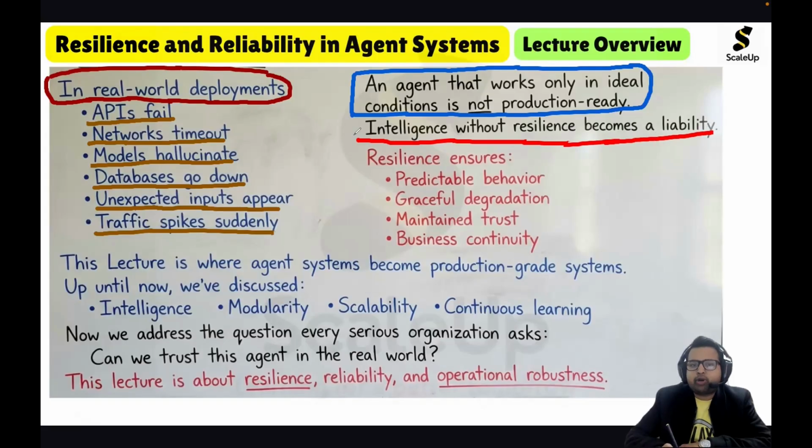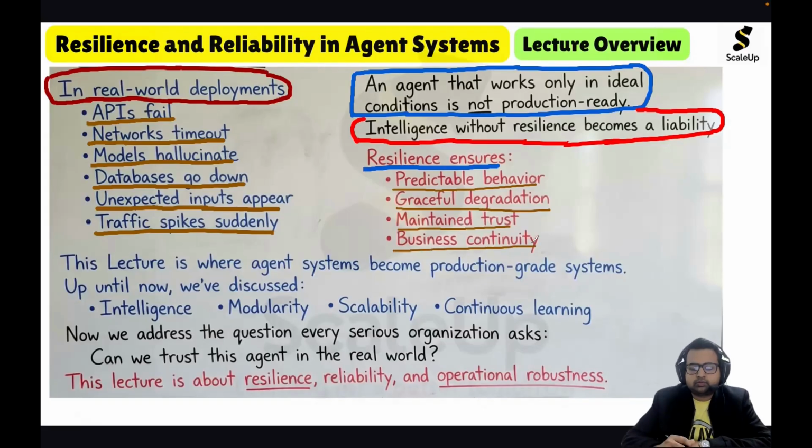So now we are realizing the importance of resilience, because the agentic AI application you will be making will be operating in a real world where APIs fail, networks time out, models hallucinate, databases may go down, unexpected inputs may appear, and traffic spikes suddenly. In that uncertain real world, the agentic AI application has to be resilient. Intelligence without resilience becomes a liability, because resilience ensures predictable behavior, graceful degradation, maintained trust, and business continuity. A production grade agent isn't the one that never fails, but the one that fails safely.